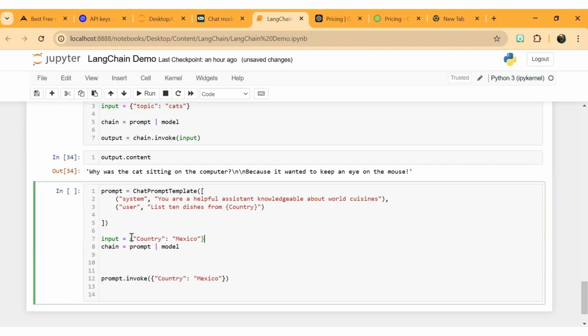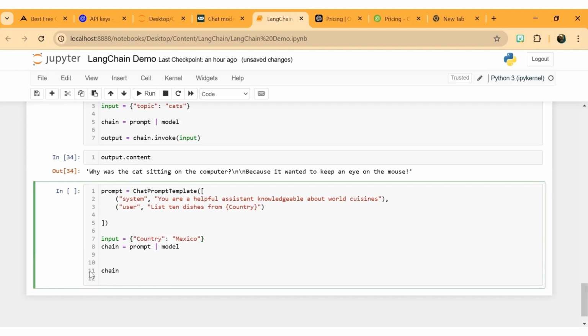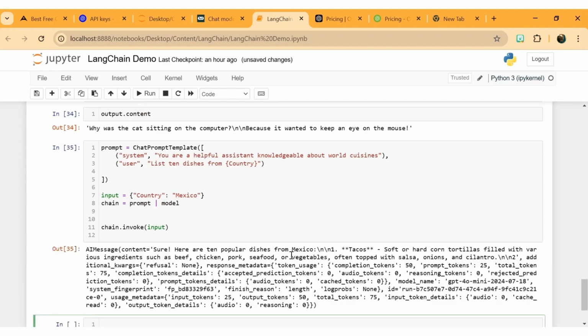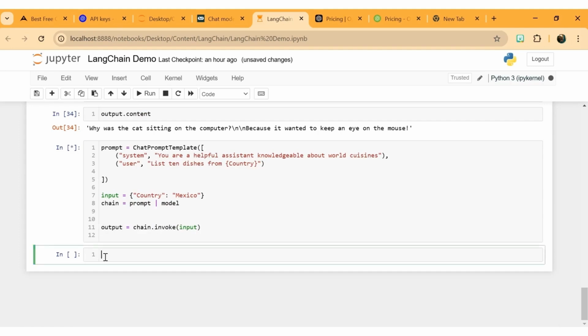So which is the input. So we're going to do chain.invoke with the input. Yeah, so here are our results. Okay, I'm going to pass this to an output. So let's just do output.content.